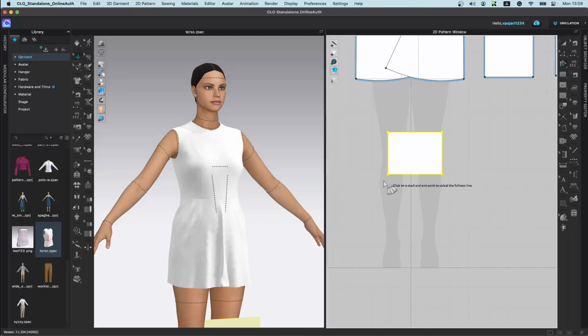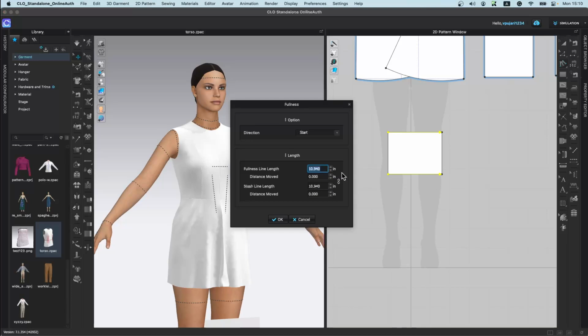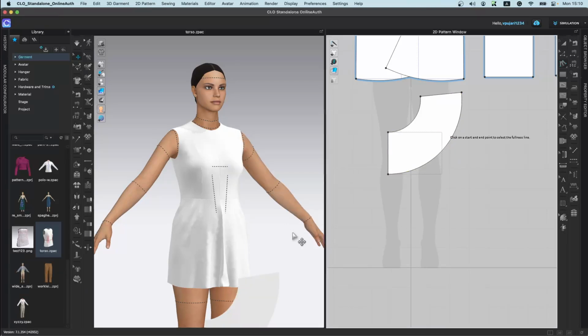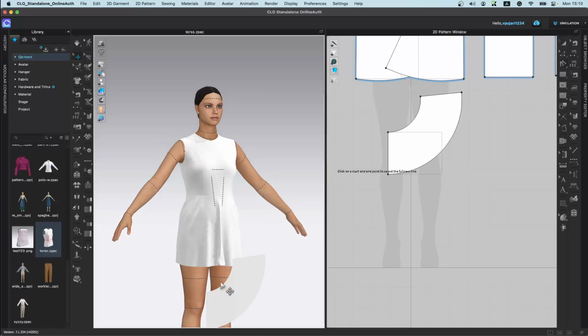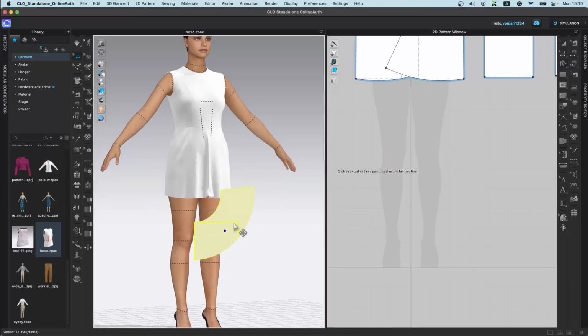Now you go to this fullness tool, single click, single click, and then single click and single click, right? Then you just increase this value, right? So as you can see here, and if you do okay, so now you have added some fullness in the bottom. So this is how it works.